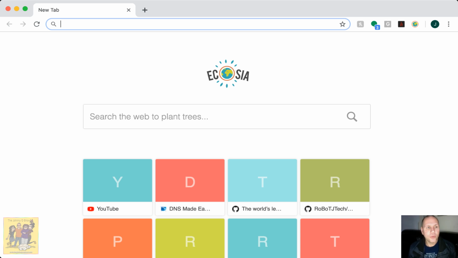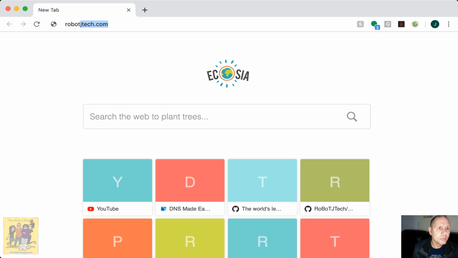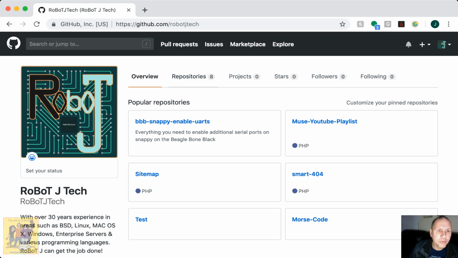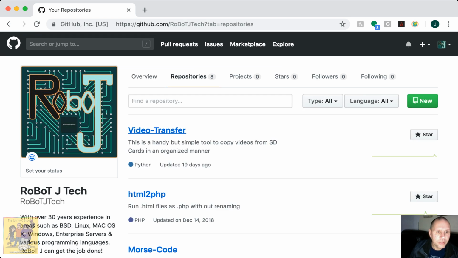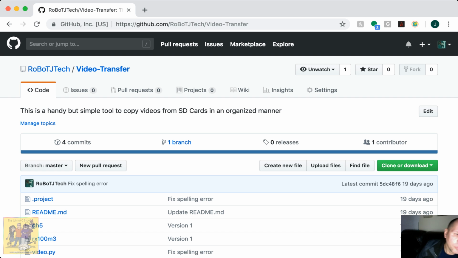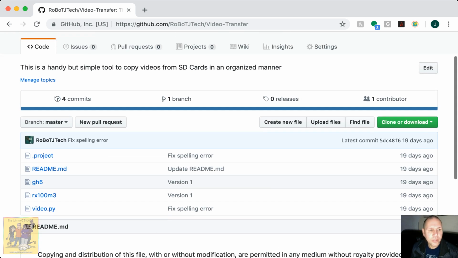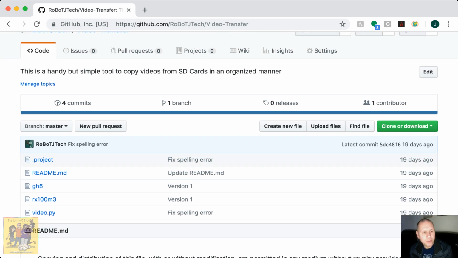Okay. So if you go to GitHub and robotjtech, it's right here under repositories, and you're going to see video transfer. The reason I made this is it's a simple video transfer script to copy my videos, my media, whatever media you want really, but I use it for my videos, off my SD cards into a simple repository folder on my hard drive.